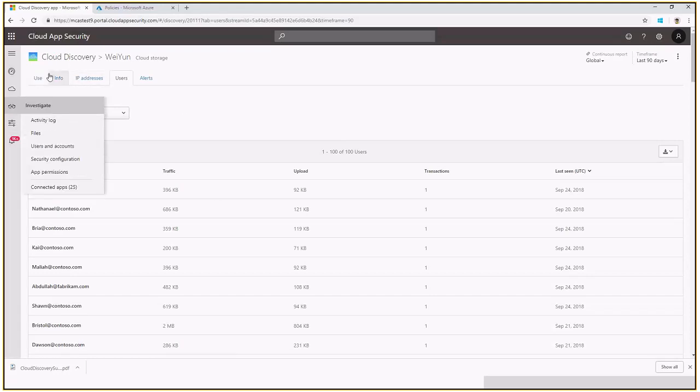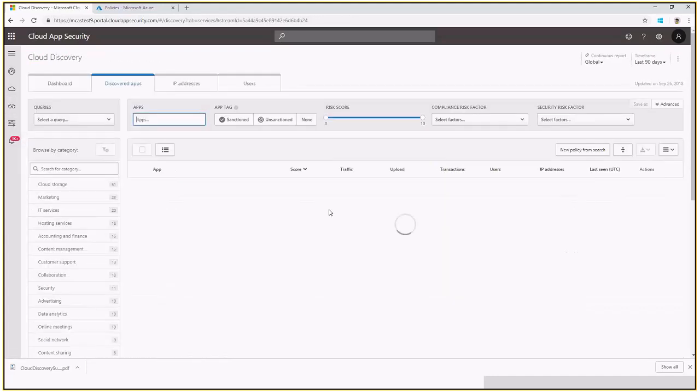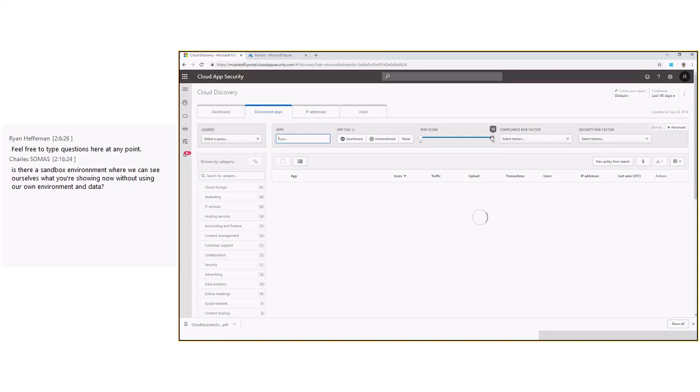So if I come back to my discovered application now, so you remember that I did perform some search based on some risk score here. Of course, this is not what you want to do every day. The thing that you could do is to automate the different criteria of the search by using what we call a policy.